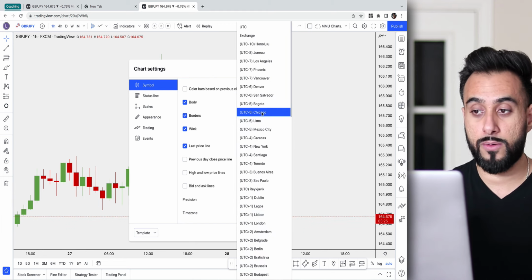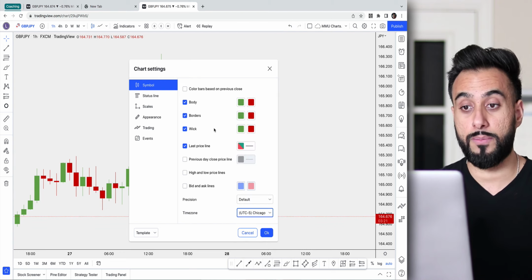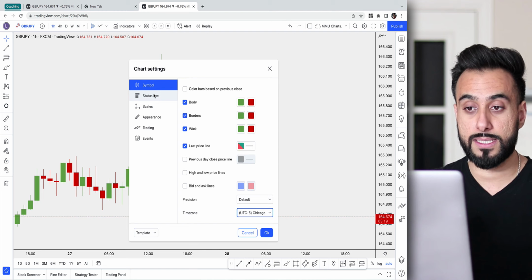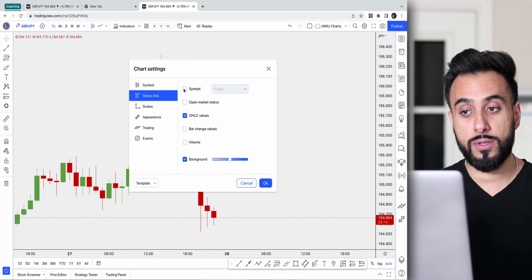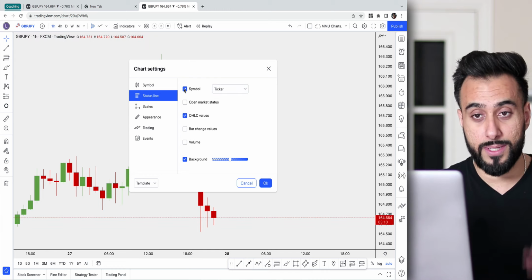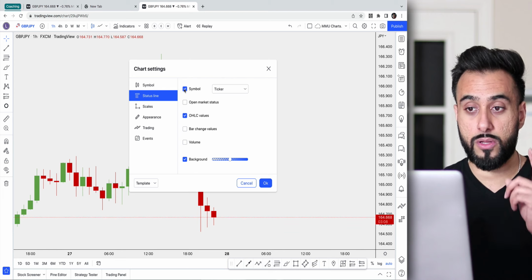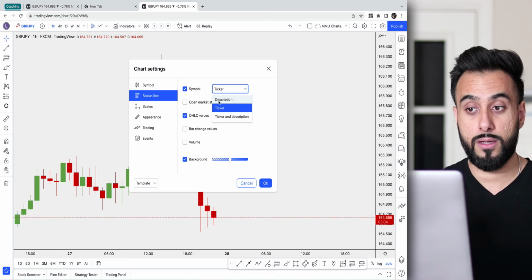I'm in Central Time Zone, so I do UTC -5. You would set it to whatever time zone that you're personally in. Next thing, status line. You want to go ahead and enable symbol. Previously, I didn't used to do this, but TradingView updated something, which I'll explain later. So you might as well enable the symbol. And then for this, I usually just leave it on ticker.